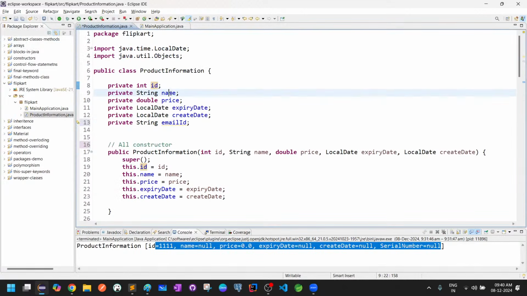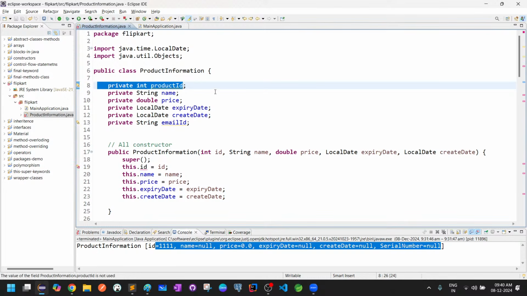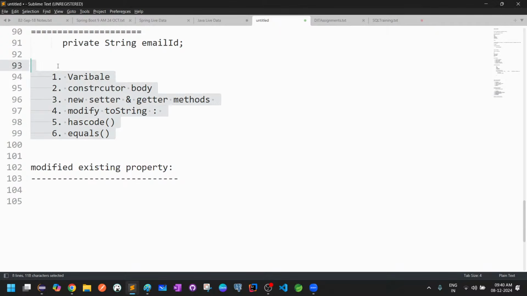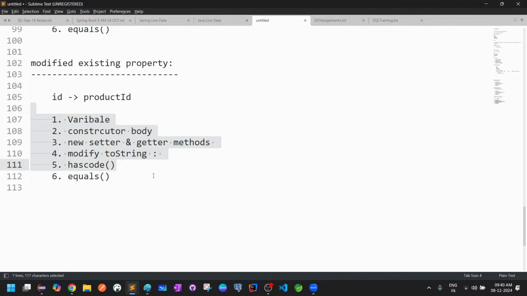Now I told you, assume this program is written by someone else, and I said I don't like the variable name called id. I said maintain it as productId. Then you modified it as productId. The moment you modified it, are you making the change in only one place? No. Again you have to make changes in six places. So I said change the variable name from id to productId. So again you made the changes in six places.